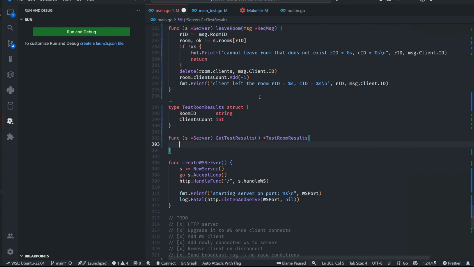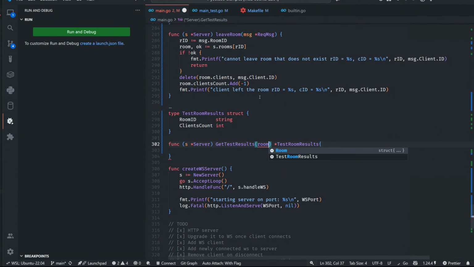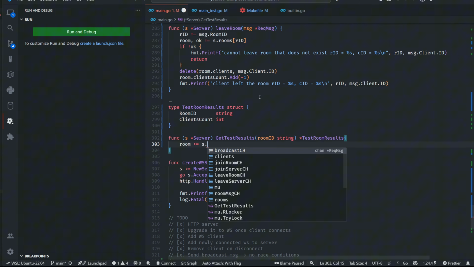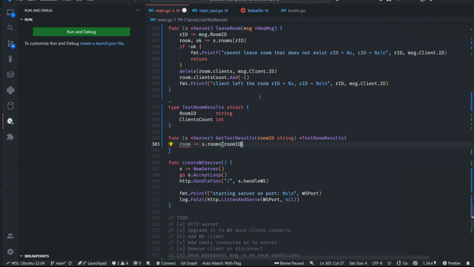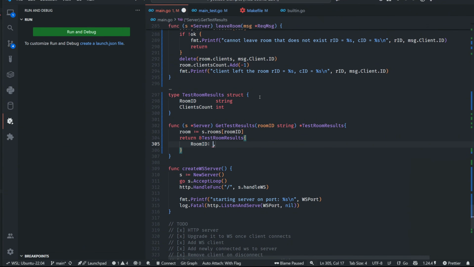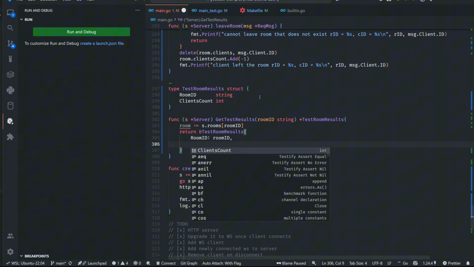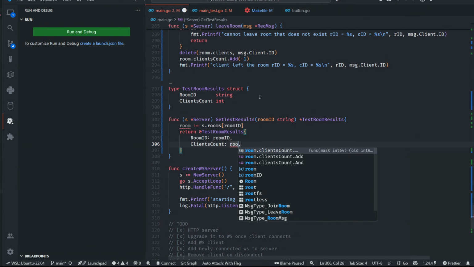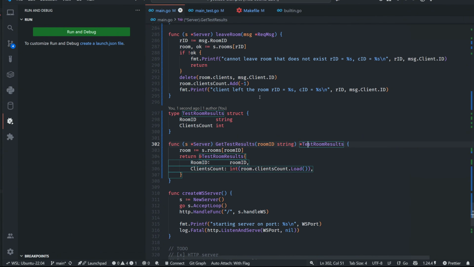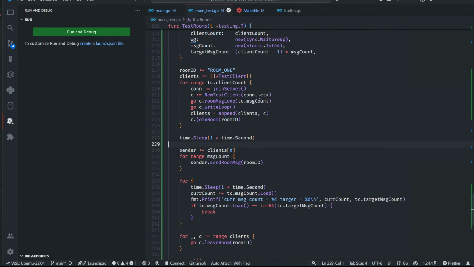So how we're gonna do this? We need to receive here room ID, right? And so room will be as rooms room ID, and we will return test room results, and here will be room ID, room ID, and clients count will be room clients load, like so. Not sure it's gonna work. Feel like we're gonna get race condition. But let's see how it's gonna go.